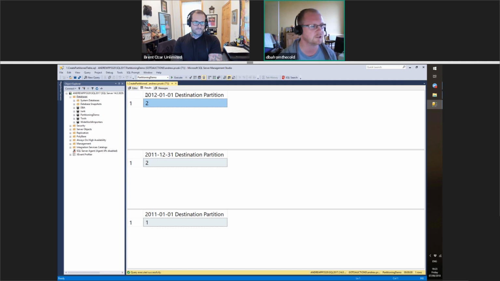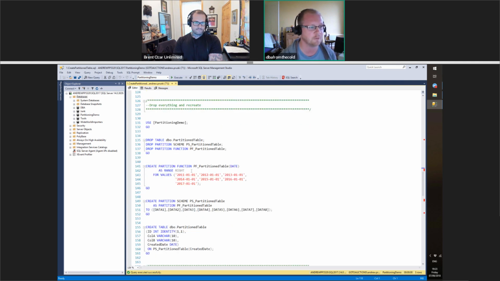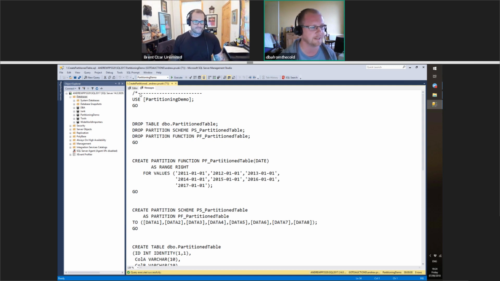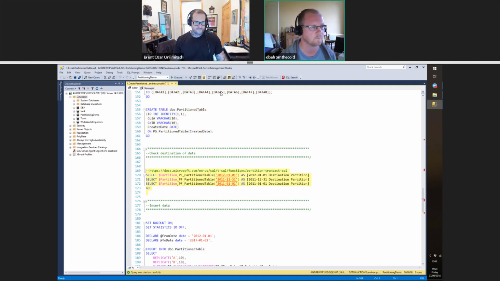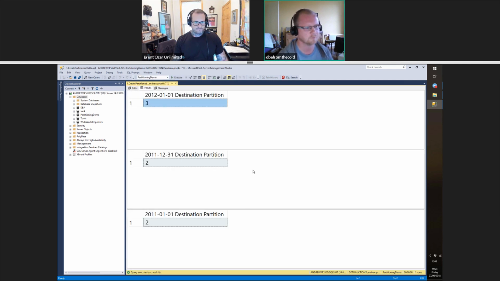So what I'm going to do is blow it all away and rebuild it as range right, which changes how the boundaries work. And we'll then have a look at the destination partitions again. So I'm going to blow everything away, including the table, rebuild my function and my scheme, hit execute. And now I can recheck the destination of the data. Aha, so now I have the 1st of the 1st, 2011 in partition 2, the 31st of the 12th, 2011 also in partition 2, and the 1st of the 1st, 2012 in partition 3. So that's looking good to me.